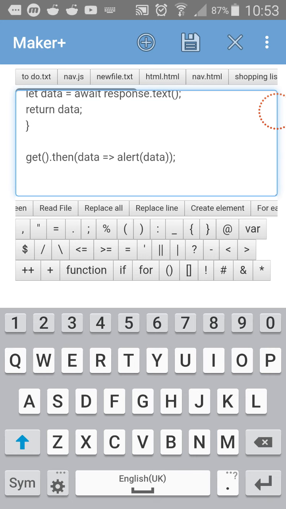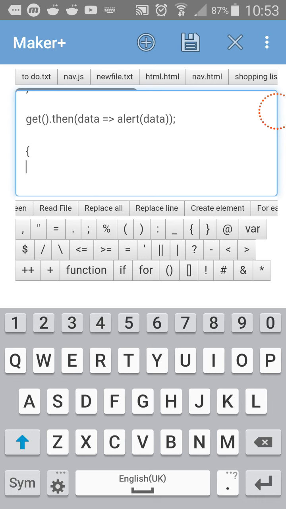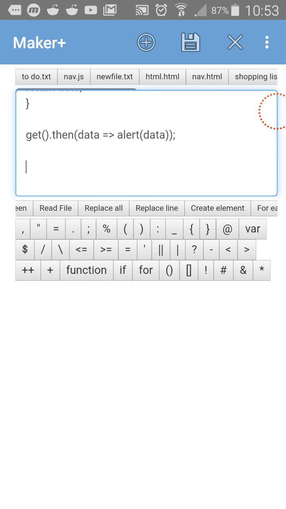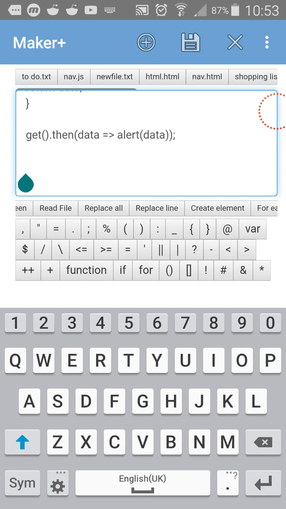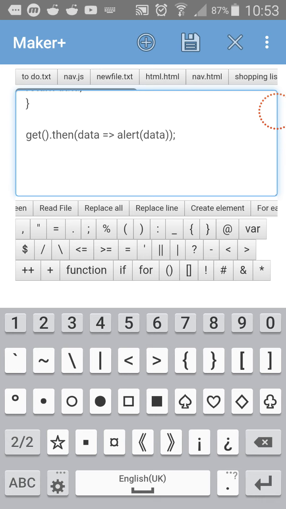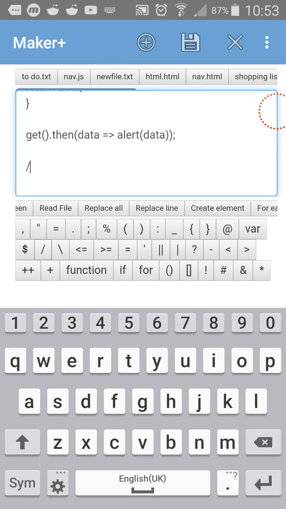What I also have in Maker Plus is some special keys that you see here. This means that I don't need to press the symbol button on the keyboard in order to access my special keys. And this makes it much easier for me to simply type in what I want and stay on the main part of the keyboard without any interference or any confusion.